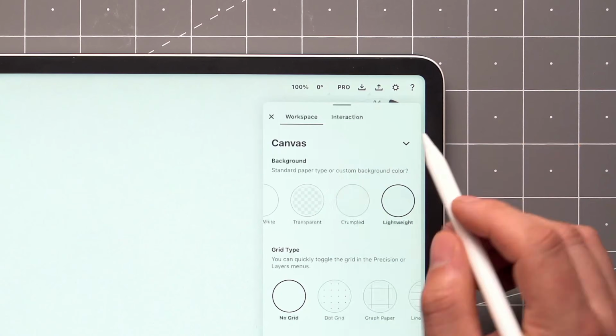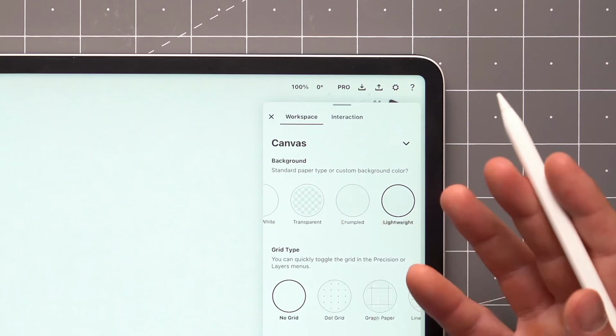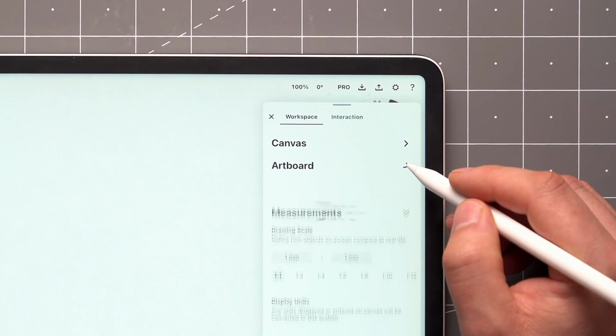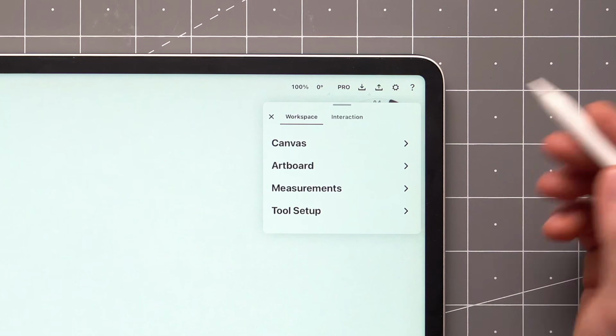Tap the Settings icon to access your workspace and interaction settings. In this video, we'll focus on the workspace settings, where you can set your preferences for the canvas, artboard, measurements, and tool setup. Let's start with the canvas settings.